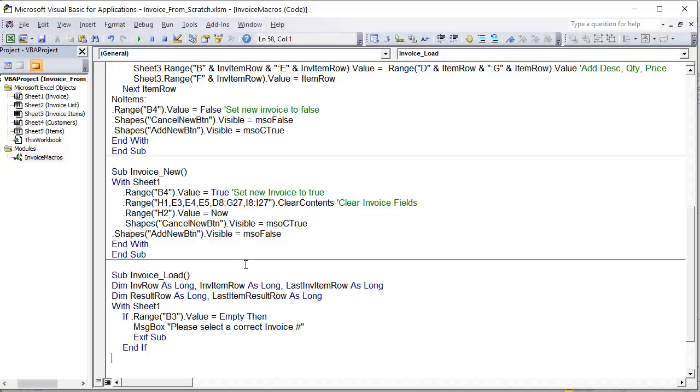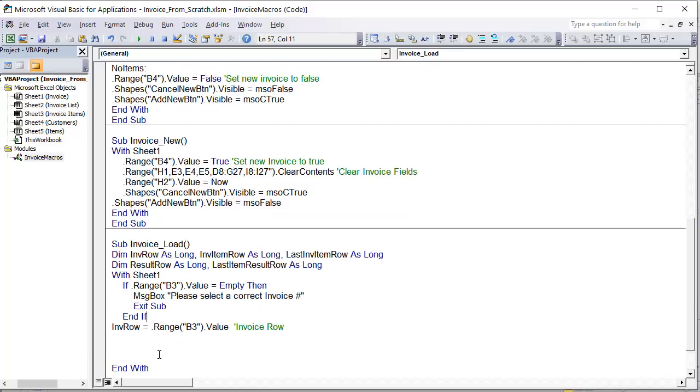All right, now that we've gone past that, we can define our invoice row. What is it equal to? B3. So we can set that up, just copy that, and then go down and set it equal. Wow, this is a long training. Invoice row equals B3. Okay. So now that we set the invoice row, we're ready to go with that. We also want to make sure we set the invoice load to true, because we're loading all the information and we need to differentiate between that. So .Range("B5") equals True, which sets invoice load to true. Okay, so we've got that. We've got the invoice row.